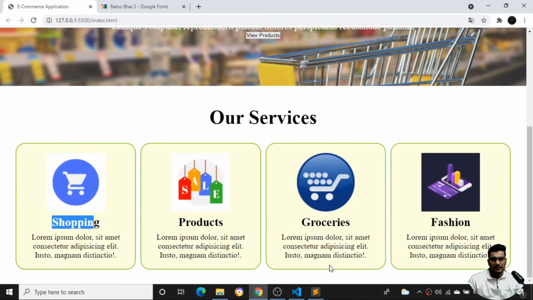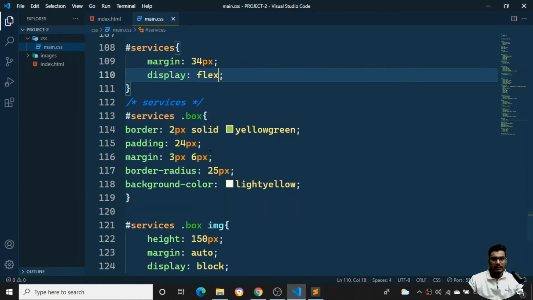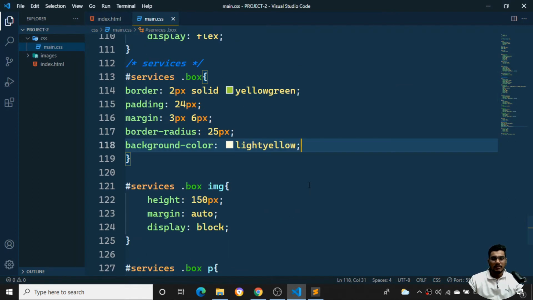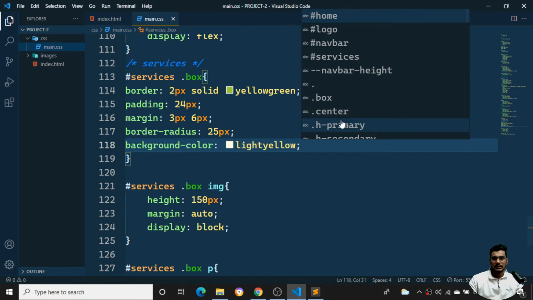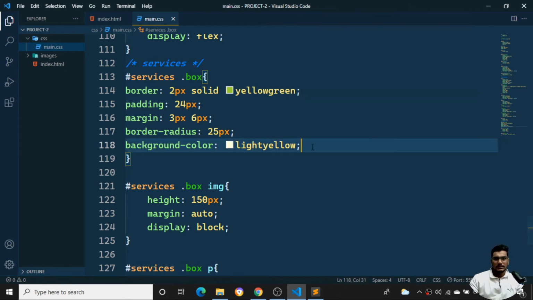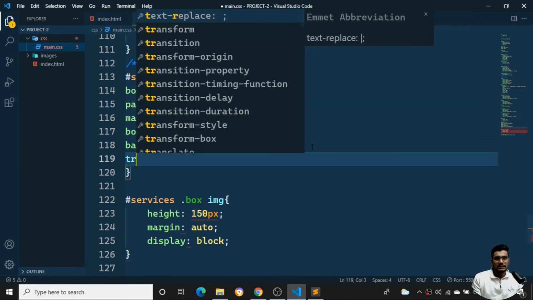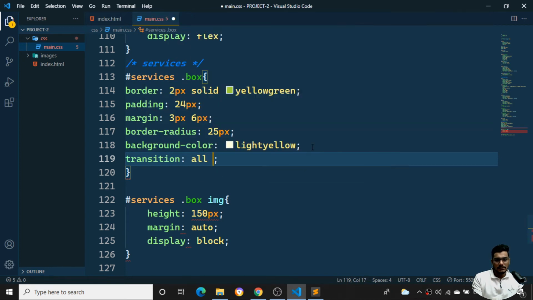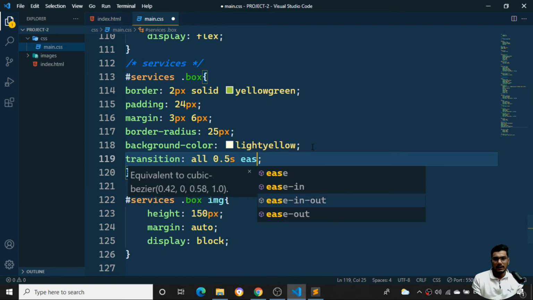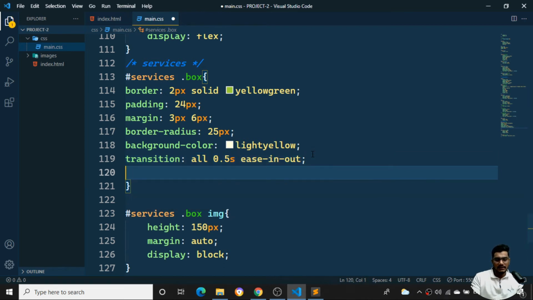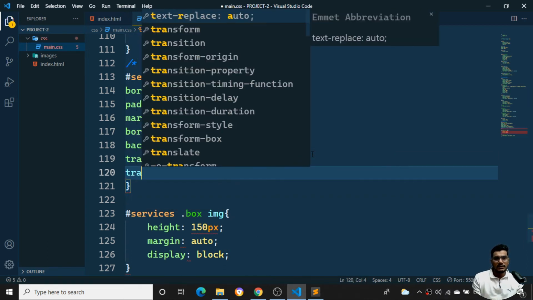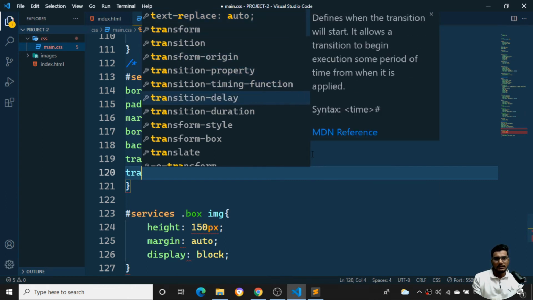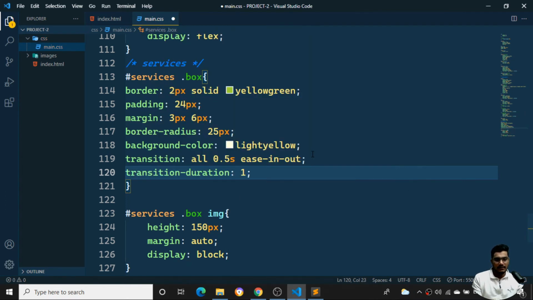One more thing, I want to hover it. I need to apply the particular transition property to it. So I'll give it as transition is equal to all 0.5s, I'll give it an ease note over here. I'll give the transition duration, so transition duration over here. I'll just give it as 1 second, as a transition duration.